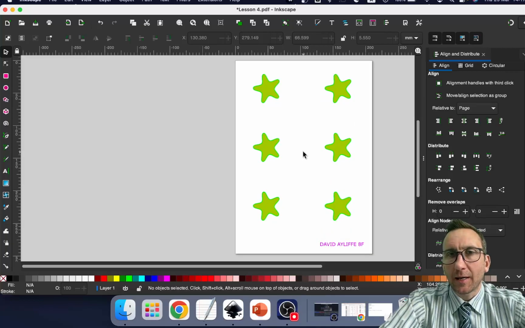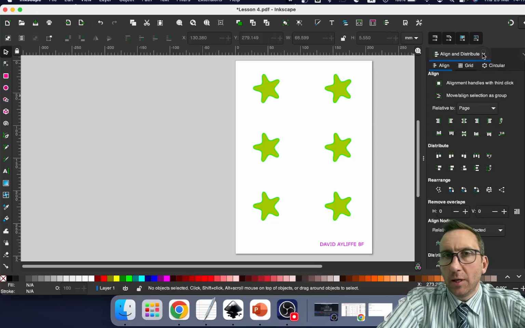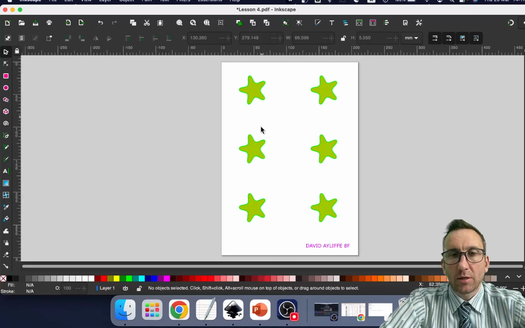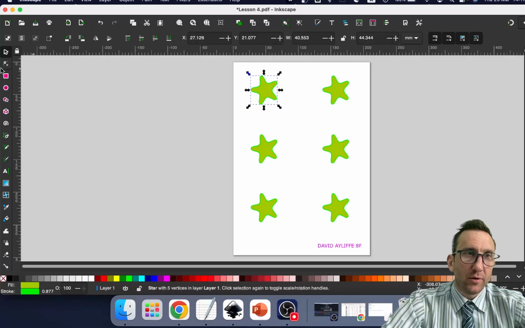Doesn't have to be exactly. If they're a bit bigger, doesn't matter. If they're a bit smaller, doesn't matter. If they're a different colour, doesn't matter. If the edges are not curved, doesn't matter. Okay, because we're going to change everything now. So here, I'm going to select the first one.